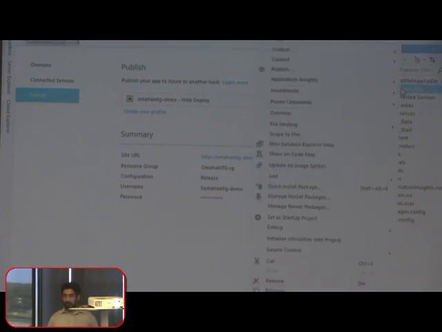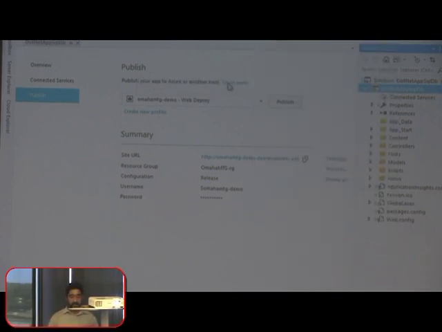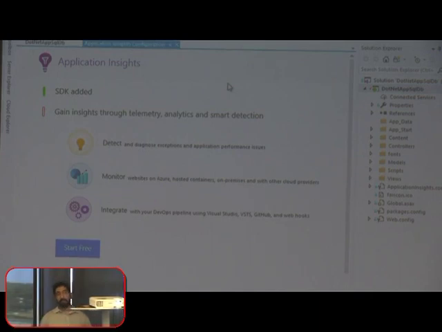So if you have installed Azure SDK as part of the Visual Studio installation, you will also get an option called Application Insights in the context menu for your project. Once you go inside that, if you have not configured Application Insights for your web app, you can go ahead and configure it for your web app.